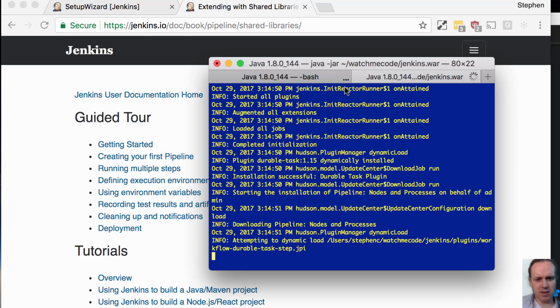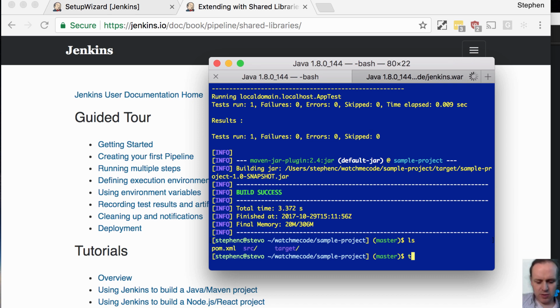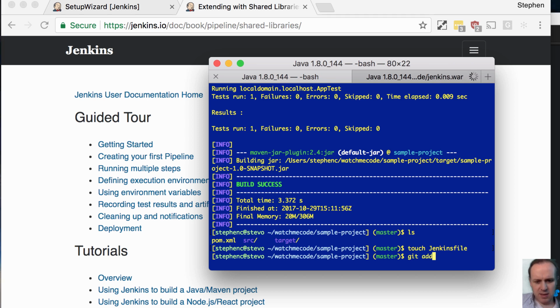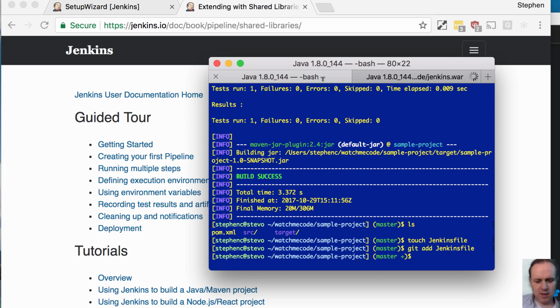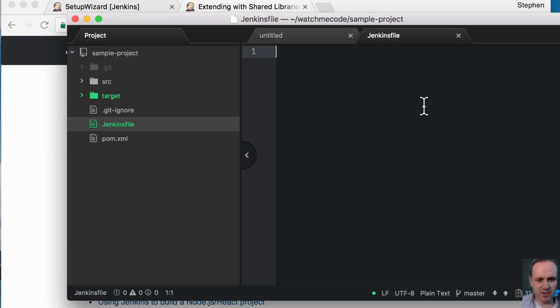So if we go back to here, at present we've got this guy here. So let's touch Jenkinsfile, git add Jenkinsfile, and open Atom. So I've got this right. Oh, I have Atom working. Grand.